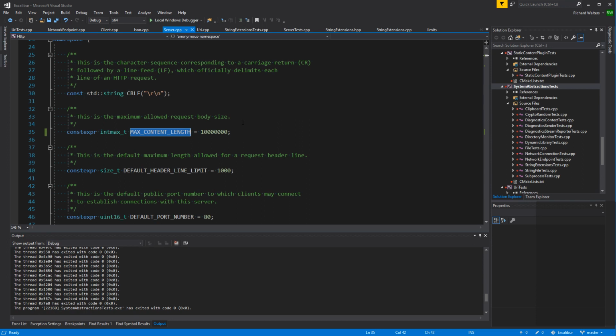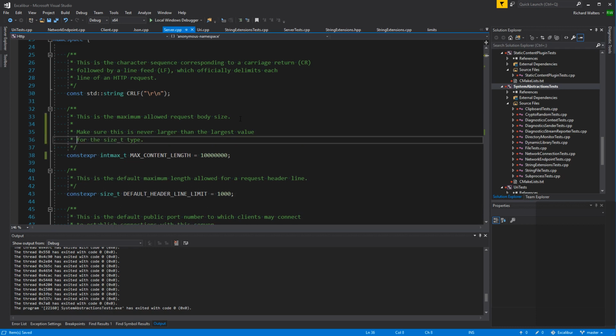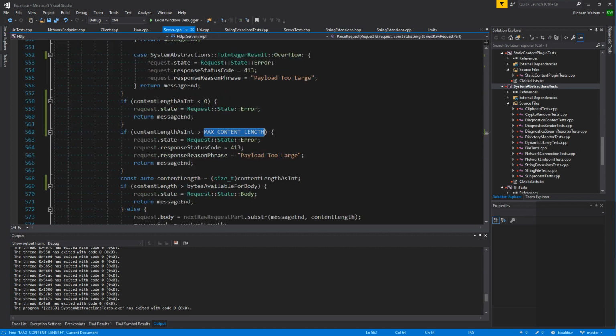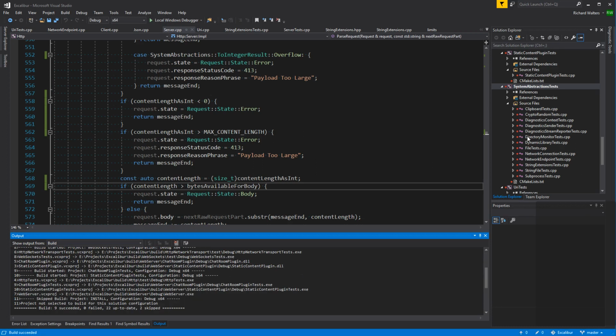Let's put a note here. This is the maximum allowed. Make sure this is never larger than the largest value for the size t type. I mean, it should never be the case, but we are doing a conversion from int max to potentially down to size t, which is allowed to be smaller, I suppose. It could be bigger because it's unsigned. As long as that guarantee holds, then this does not truncate by accident. And we'll be good. Okay, so that should be good for server, and then we use the same stuff in client. So let's do that.